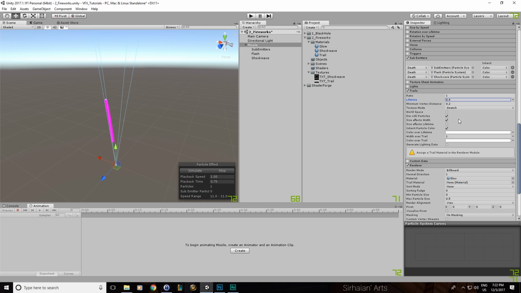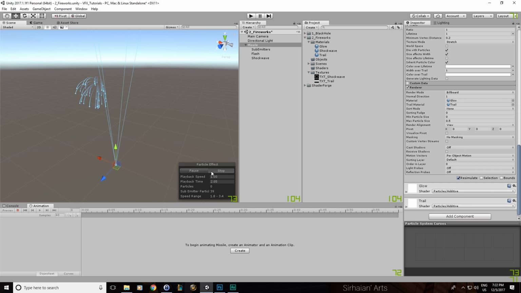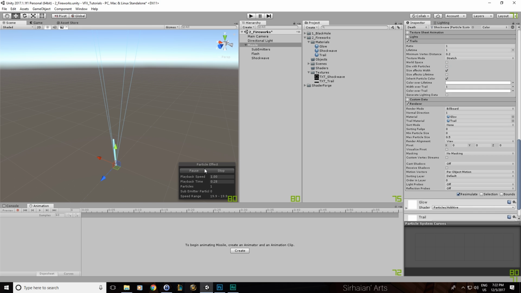Lifetime, let's say 0.4. Just so you can see, let's say test 1. Let's give it the trail material here. And as you can see, if you do that, it just disappears at the same time. That's okay. But if we deactivate this, it will wait for the trail to die before spawning the particles, which is not really something we want. So let's just say it dies with them, and to compensate for this, so that we don't see the big chunk just disappearing at the same time, just do this.